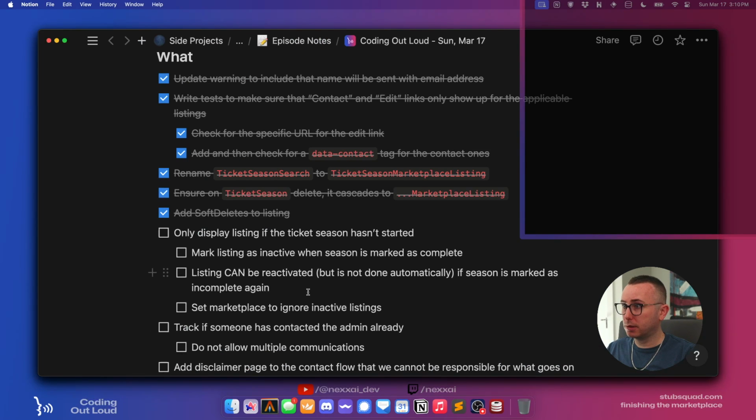Okay, so what are we going to do here? Let's go back to Notion. Only display listing as ticket season. Okay, so mark listing as inactive when season is marked as complete. Okay, that part's done. The listing can be reactivated, yeah, but is not done automatically if season is marked as incomplete again. Yeah, that just kind of happens by default. And we want to set the marketplace to ignore inactive listings. So we're done that part.